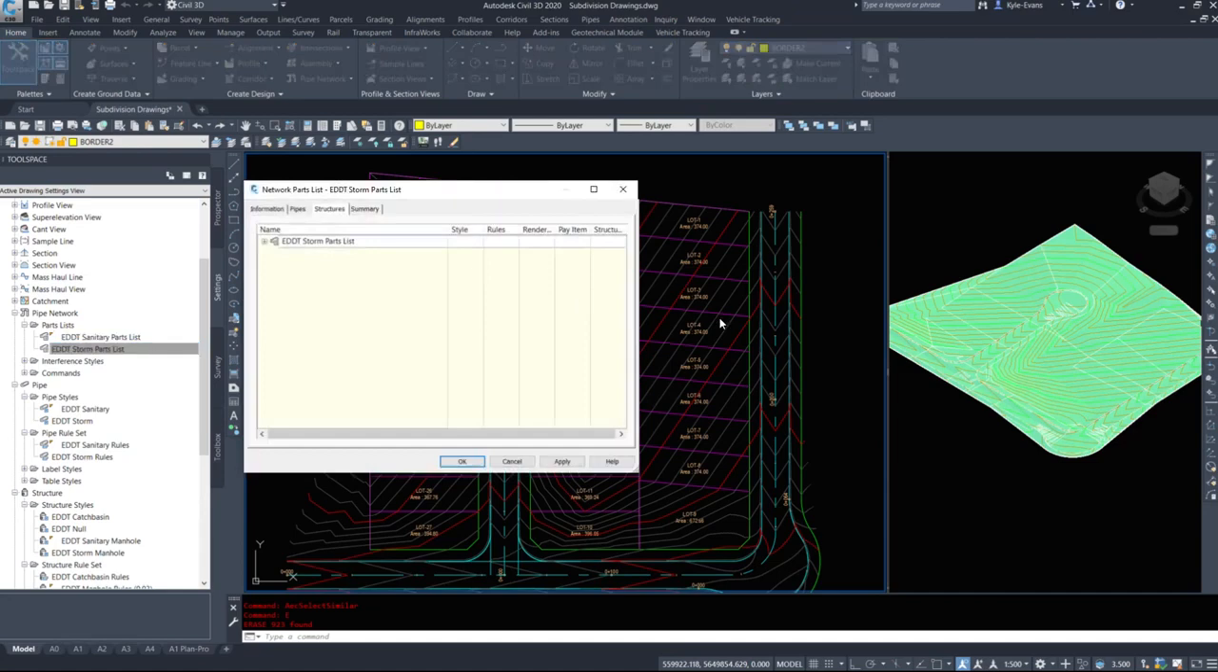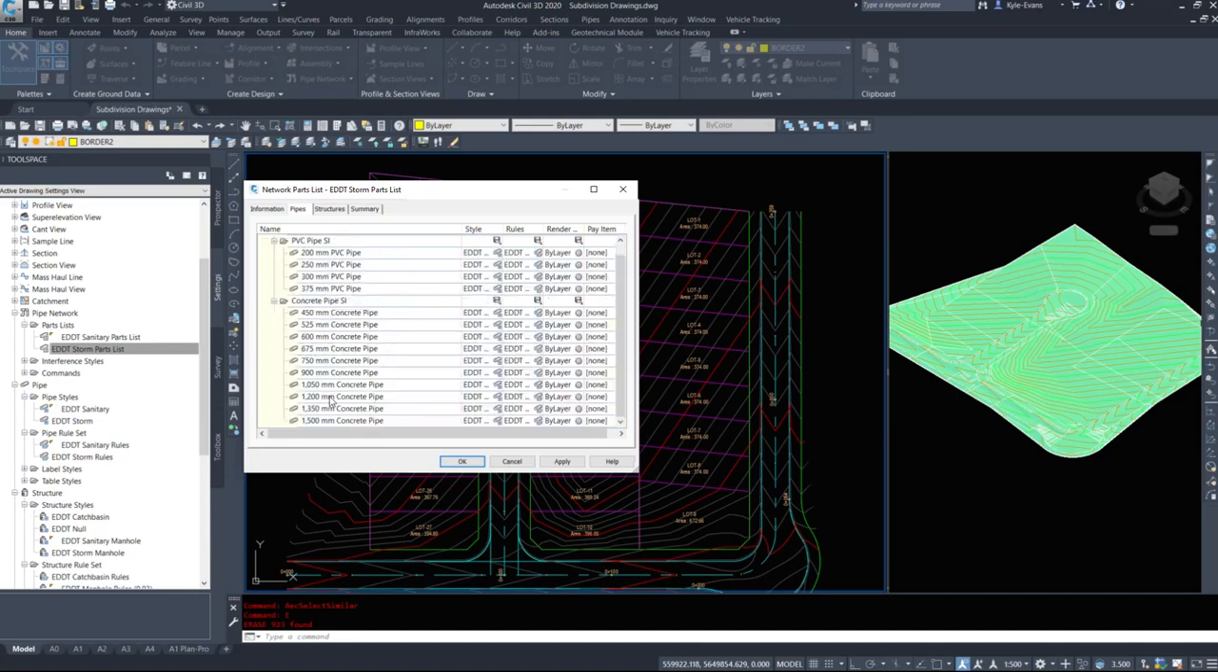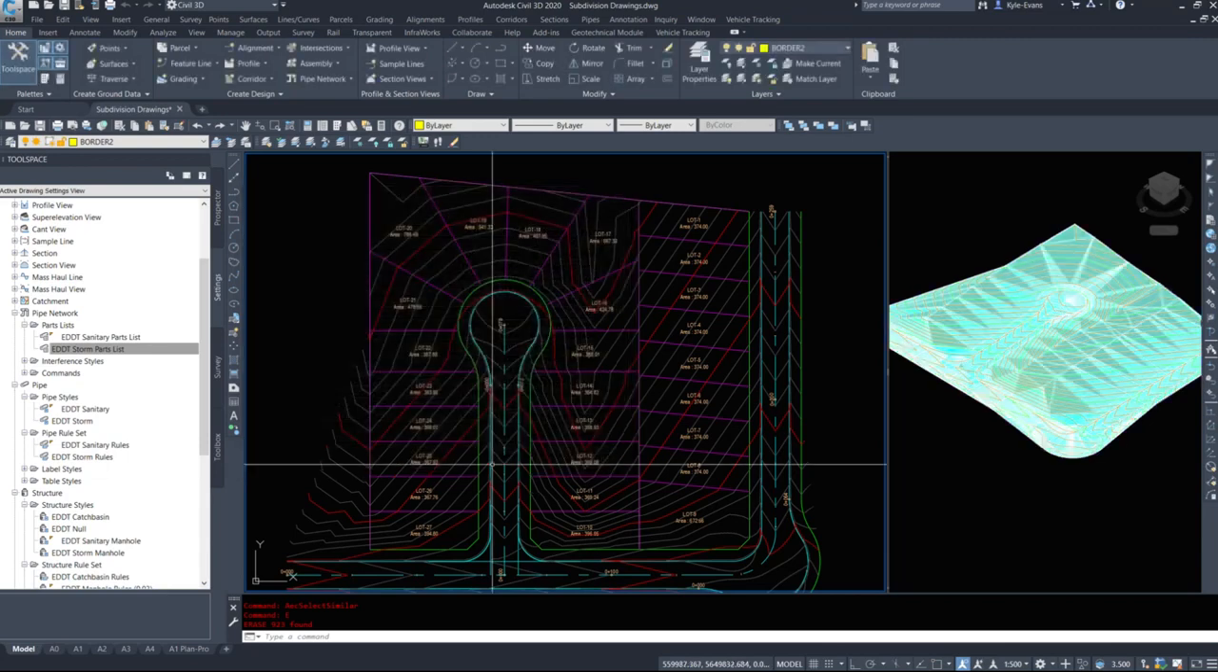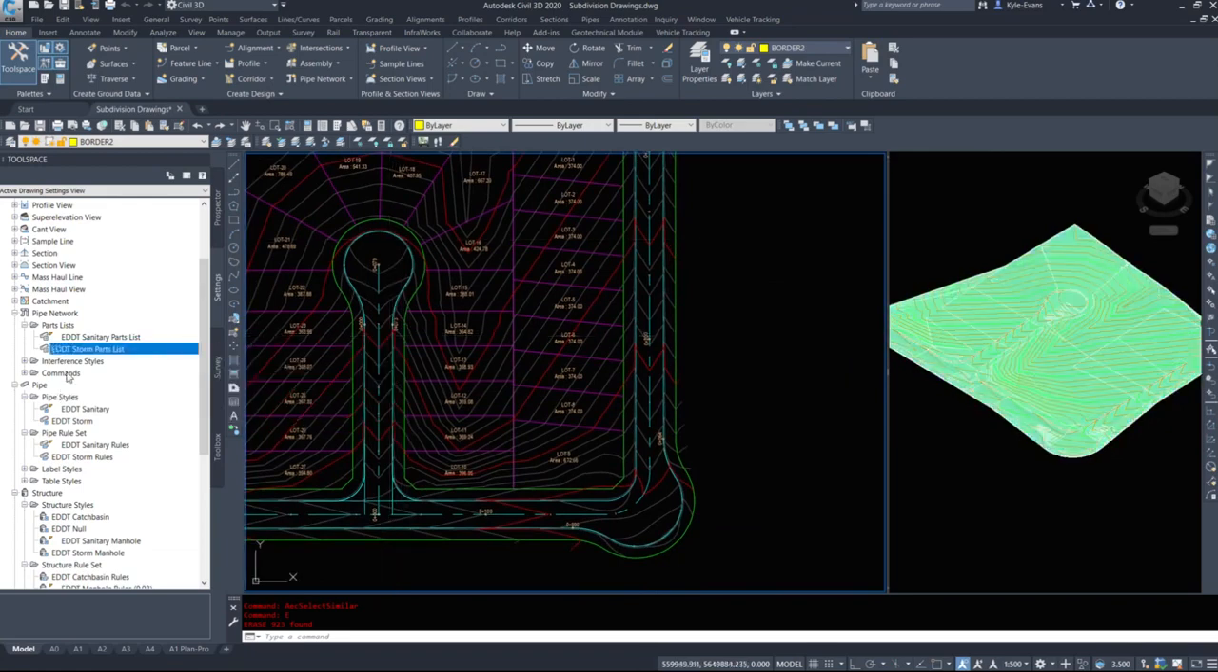My storm parts list is slightly different. Under pipes, I've got PVC pipes, the same 4 sizes. And then anything over 400, I've gone to concrete pipe sizes all the way up to 1500. Now there are definitely more concrete pipe sizes, because with storm flow, when we start accumulating areas and getting into the larger pipes, we get more and more and more. It's not uncommon to see 1.5 meter diameter storm pipe in your subdivision, whereas you only have a 250 diameter sanitary pipe. So that was under pipe networks.